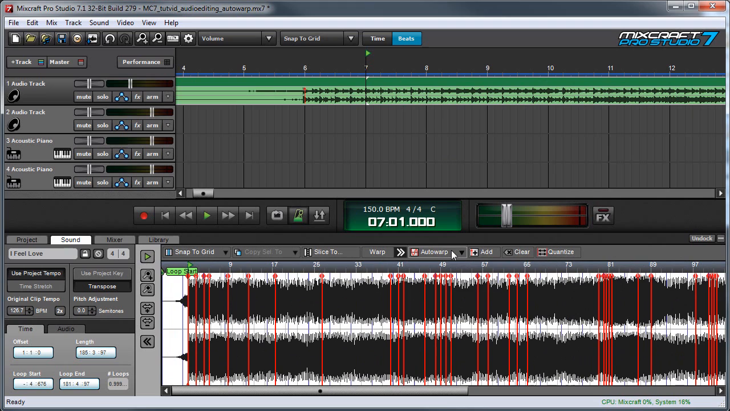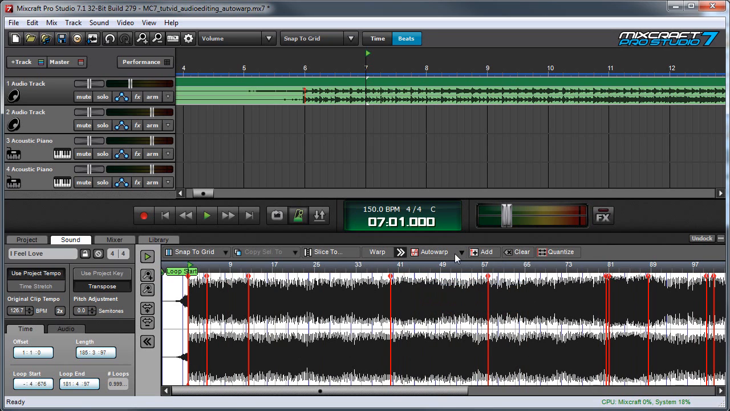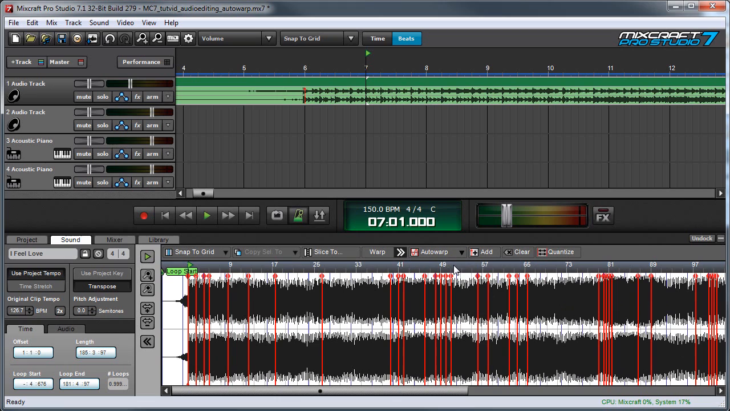And if the song is a little looser, you'll want to use something like loose or sloppy. Because using tight on a song like that can end up putting in too many warp markers, and things can get confused, and it'll stretch where you don't necessarily want it to. So this might take a little experimenting, but it's really easy to try different settings by just clicking and selecting them. So I'm going to leave this on tight.